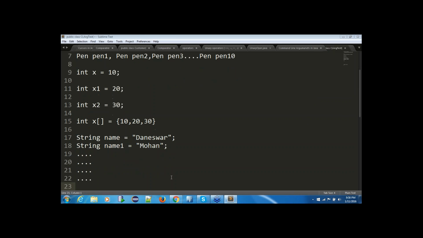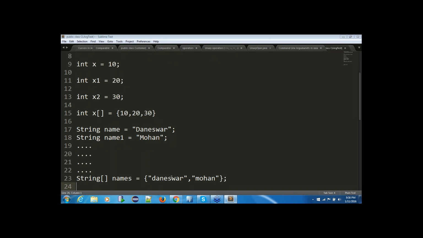Say, for example, the number of students in my class. I'm having 100 students and I wanted to store all 100 student names. Then I have to define 100 string variables like this. So instead of doing all this, we can make a string array, names. Here I can declare all the names, Dhaneshwar and so on, in a single line. So this is what a string array type is. It is an array type which is taking strings. Hope you are following, Dhaneshwar, right?